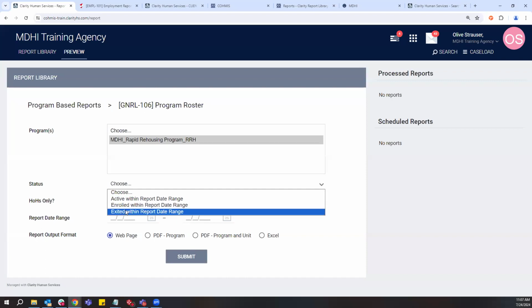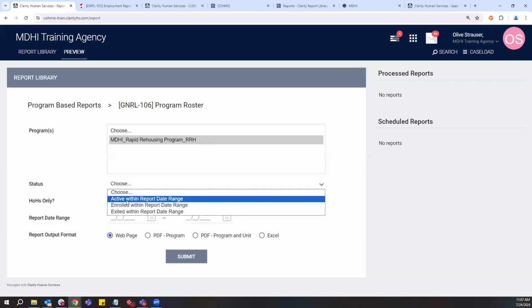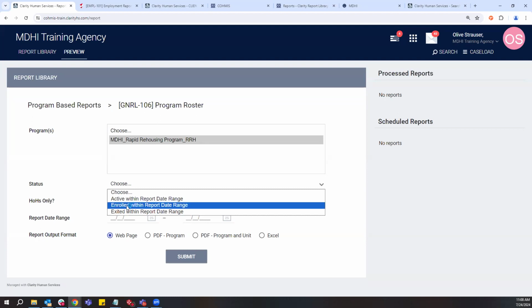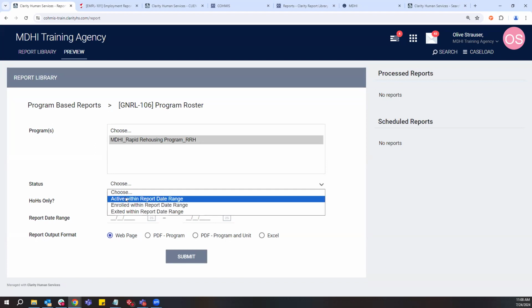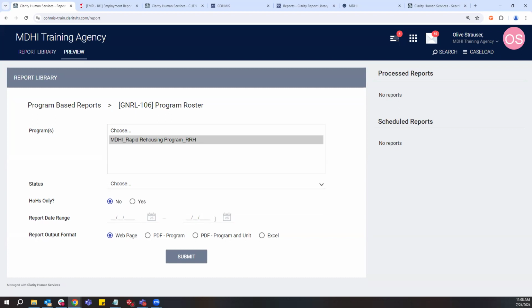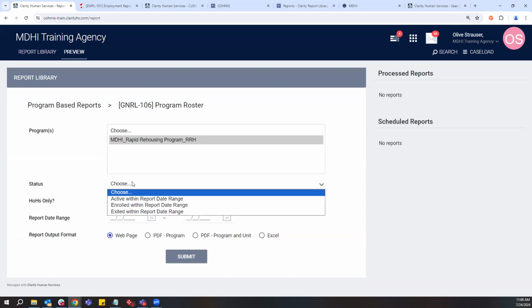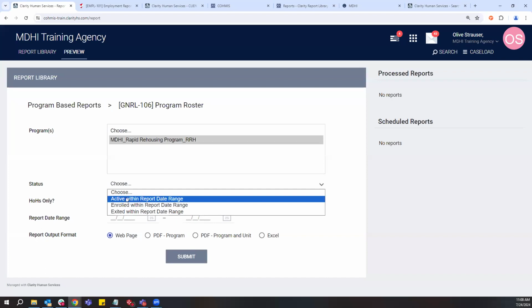We have 3 options here for status, and they're talking about the status of the client's enrollment. They want to know for this report, are you trying to pull in clients who were active during this time, who had a start date, they were enrolled during this time, or who was exited during this time? Okay, and just to let you know, if you choose active, they don't have to be active for every single day of this range of dates you're going to be put in. They just have to be active for at least one day. So I want to know who was in my program in the last week. So I'm going to put active.